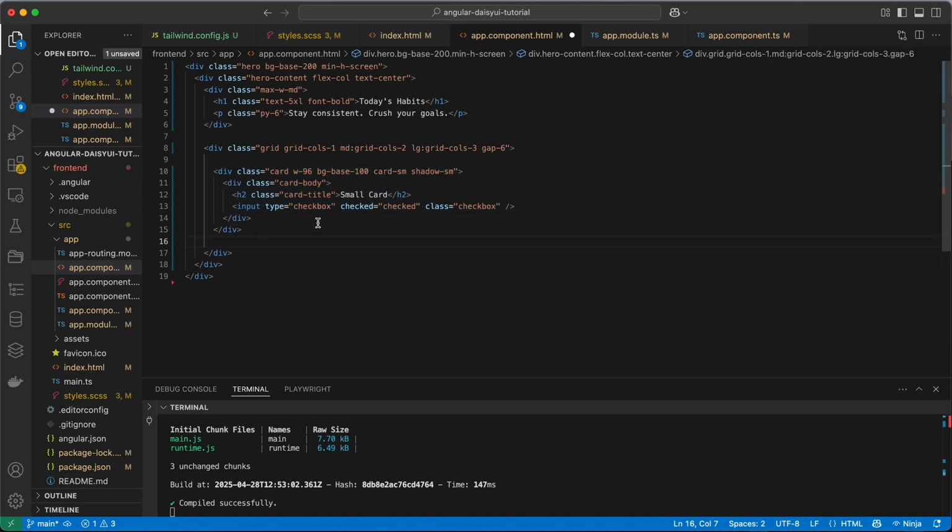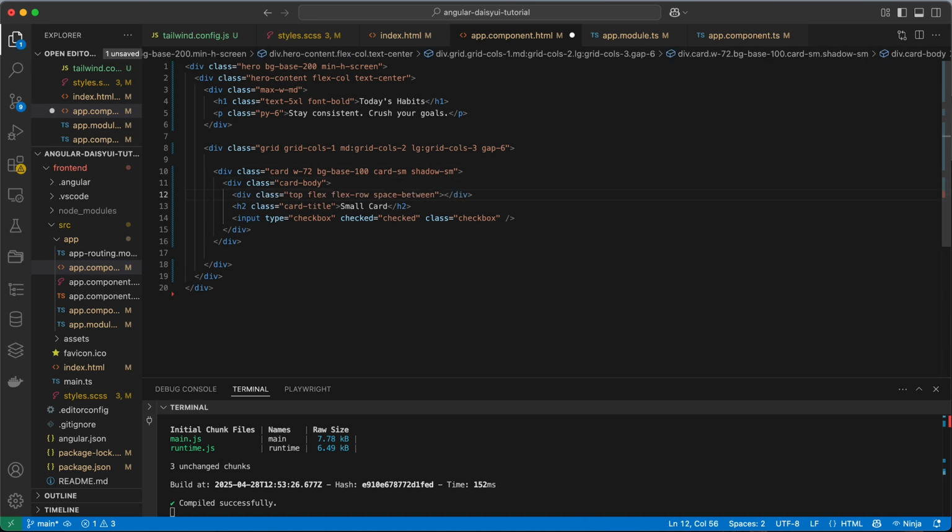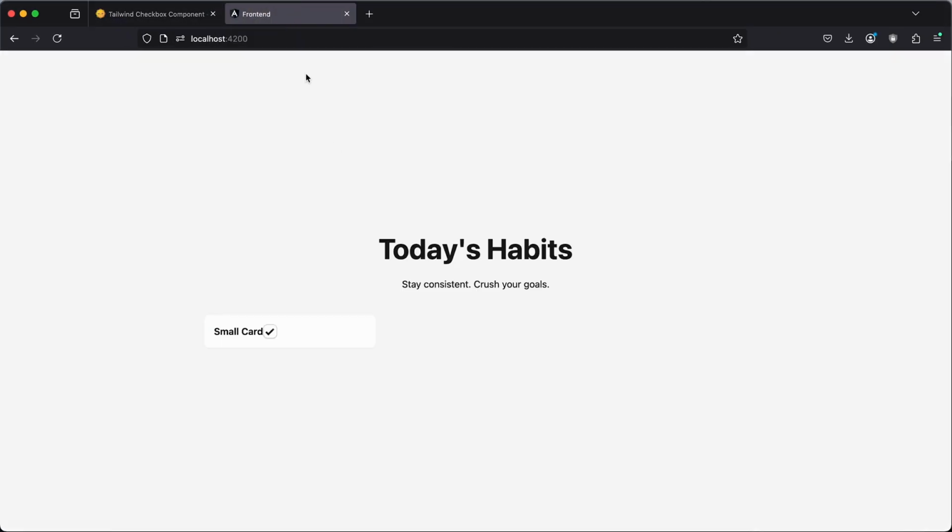Now let's create a div tag with this class and copy in the card inside this new div. Let's change the width of the card to 72, and let's create a new div with this class and copy in the h2 and input tags inside of it. Save it, and let's go back to our website. You can see we have a card right here.